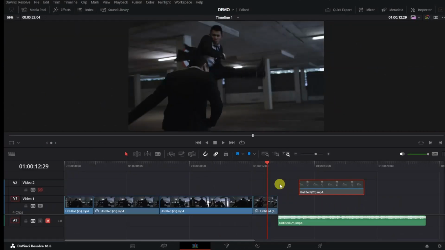So now we're ready to build our scene. The first step is to cut our action scene into two so we can insert our guy in the elevator. So we'll do that first.